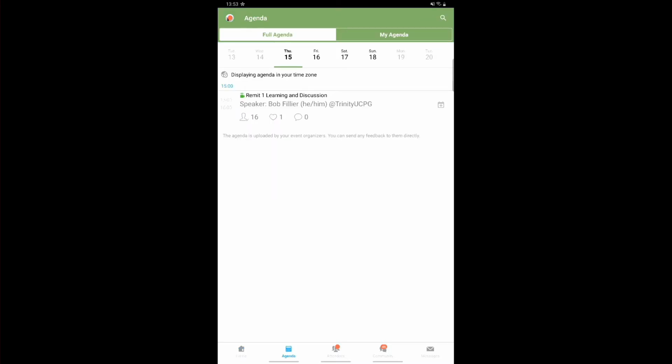It'll show the agenda across the top, the days of the week with the closest day highlighted. So during the event, it'll change the day for which day we're on. The event hasn't started yet, and so it's showing me the first day that there's something scheduled, which is a pre-discussion taking place on the 15th.